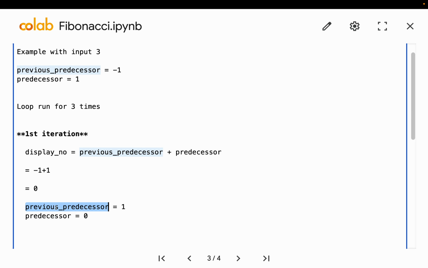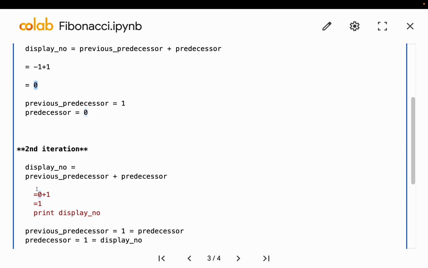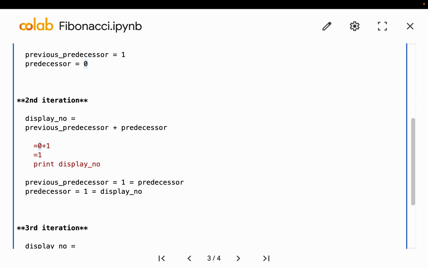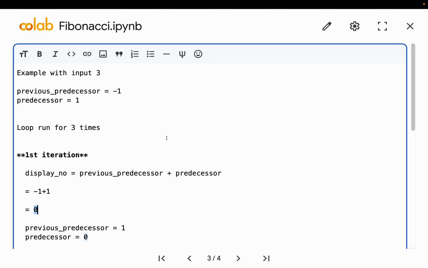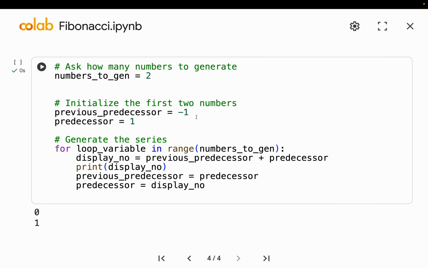So previous predecessor will get the value of predecessor. Predecessor is 1 here. So predecessor will get the value of display number. So in the next iteration, we again add this up and display it. We update the variables of previous predecessor so as to get ready for the next iteration, and it goes so on and so forth, and this sequence gets displayed. So if you give input as 3, it will display 0, 1, 1. Hope this is clear. Let us get into the program.